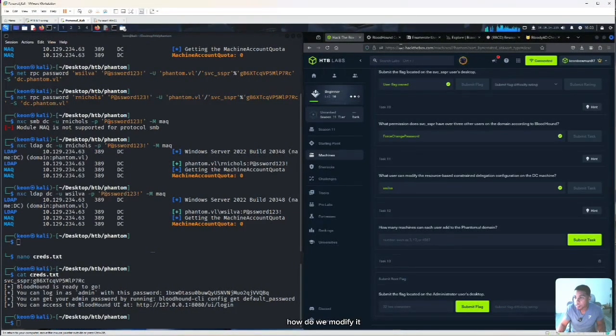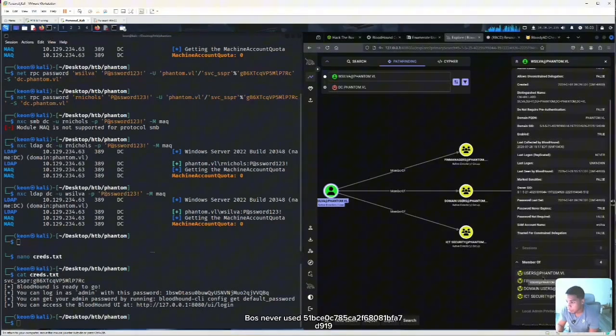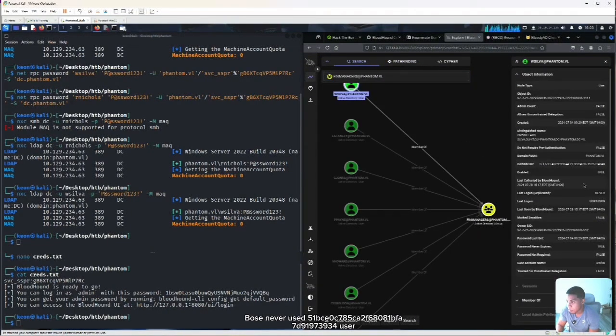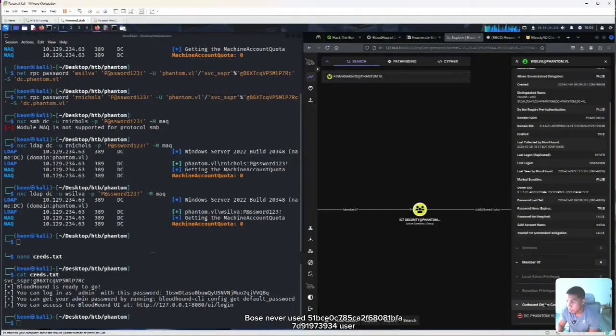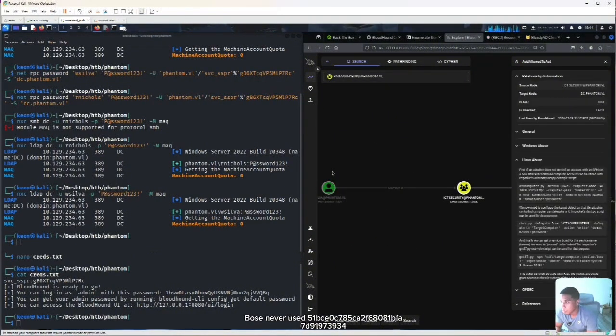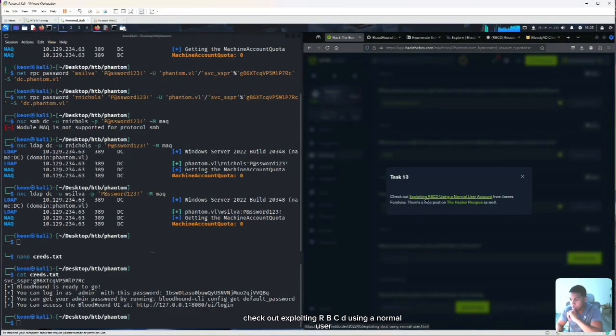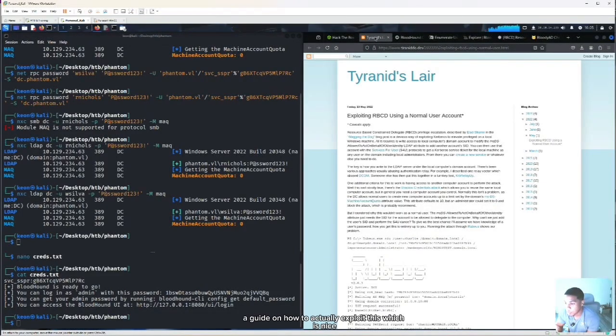How do we modify it? She's part of the Fin managers. Okay, so I wonder if we can just skip this step. Okay, so we need to set an SPN. Check out Exploiting RBCD Using a Normal User Account from James Forshaw. There's a nice post on The Hacker Recipes as well. They gave us a link to a guide on how to actually exploit this, which is nice.